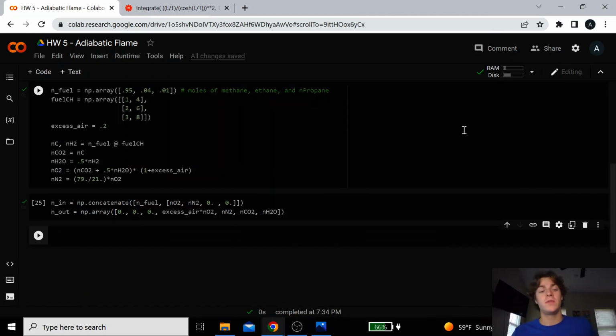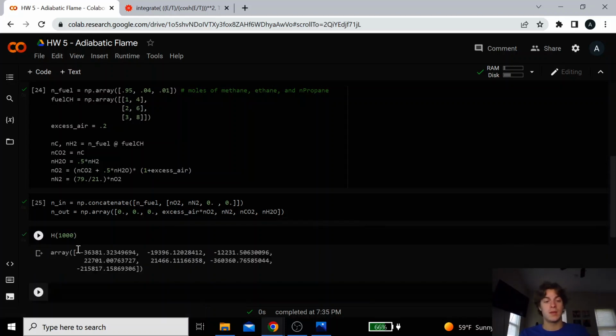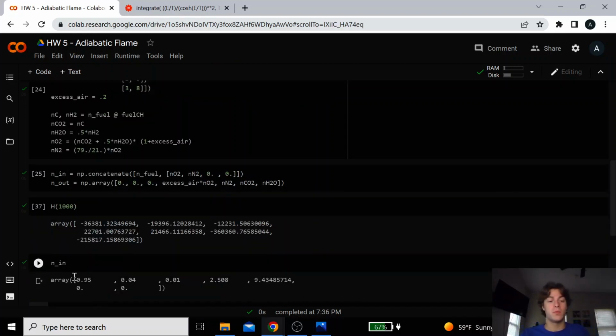So in this last part of the video, I'm going to create a function that we'll be able to use with root solver, and it will give us the maximum temperature of this flame. First we need to get the total enthalpy of our stream going in and our stream going out. We can use our enthalpy function at a certain temperature, and that will give us the enthalpies for methane, ethane, propane, and so on for all of our compounds. We also have an array for the moles.